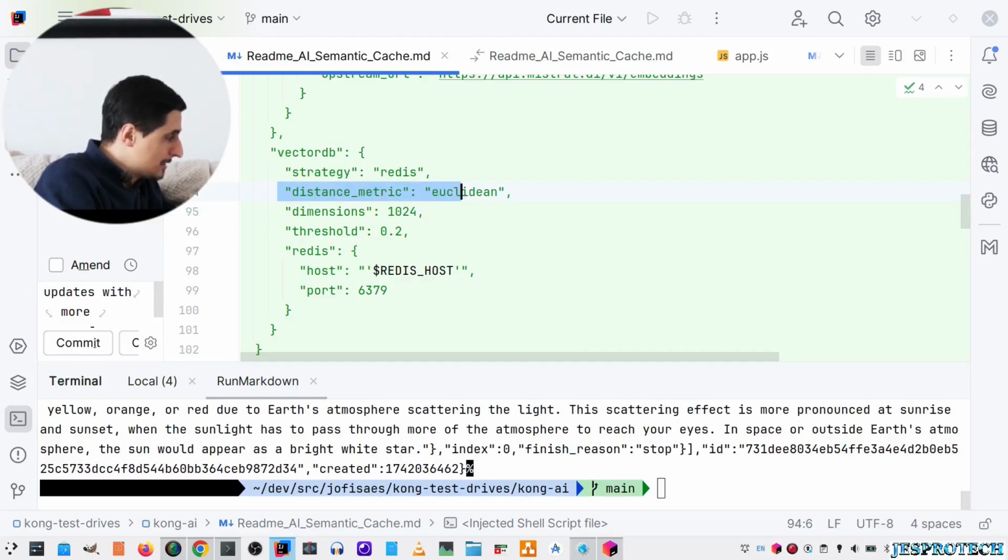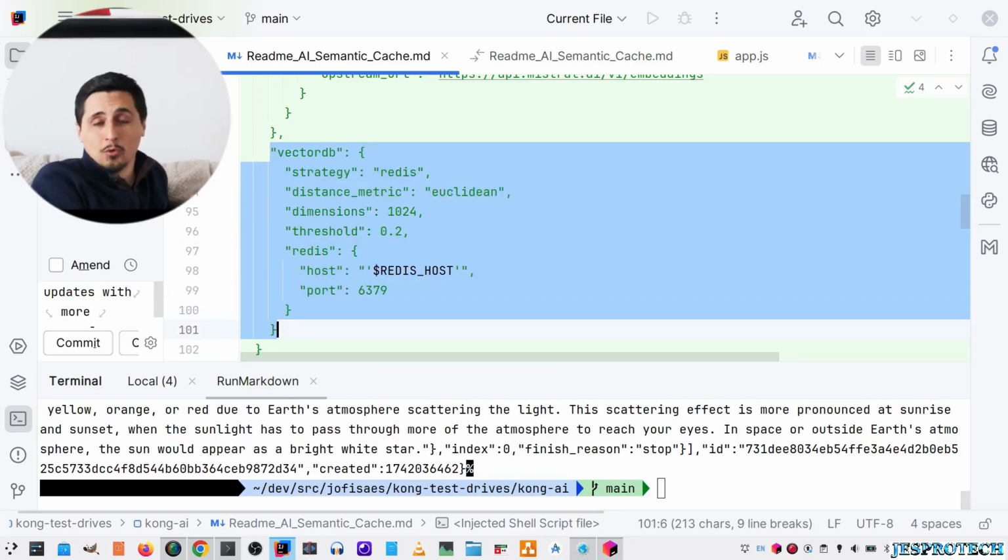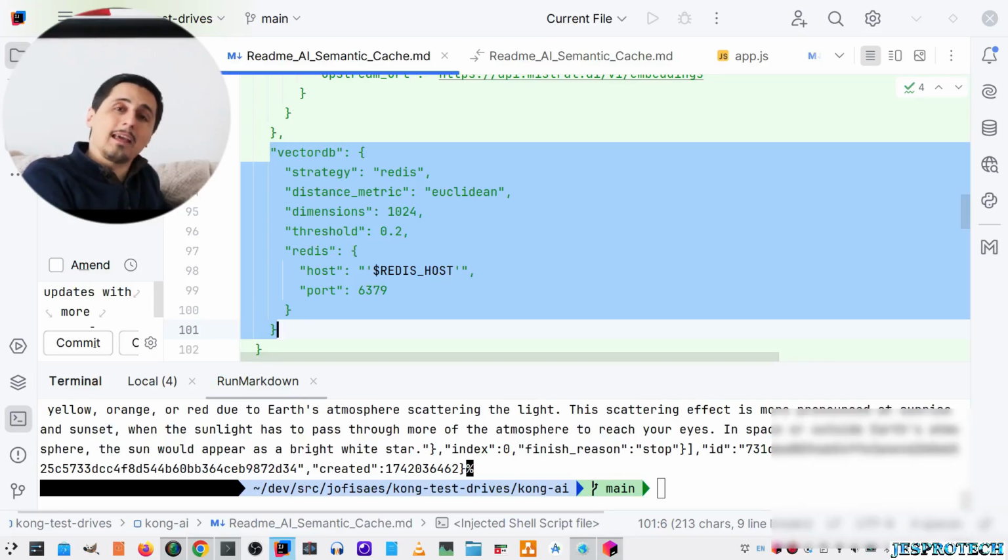In this case, the Euclidean metric is different than the cosine metric, and these differences have more to do with the way we measure distances between different entities which follow different parameters. The theory behind it can revolve around physical distances and can also revolve around angles. But in this case, it's not important that we know that for the configuration of the plugin. It's just important that we get a small flavor of how this works, so that we understand what we are configuring in this vector DB node of the JSON payload that we are sending to our AI Semantic Cache plugin.